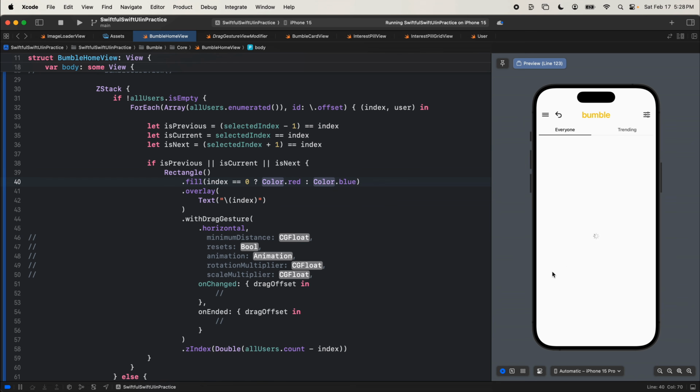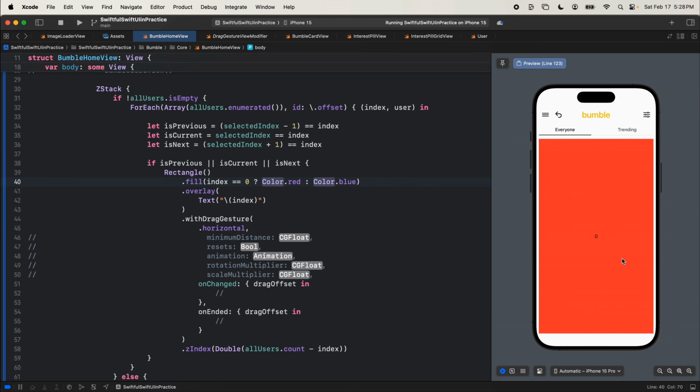So now we should be able to see the blue one behind it. So drag gesture is working. First and foremost, I want to add some of these modifiers here. So resets is by default true. What that basically means is if this was false and I drag and I let go, it stops and it stays wherever I dragged it to. But I want it to bounce back. So if I don't fully swipe it off the screen, it bounces back, and that's great.